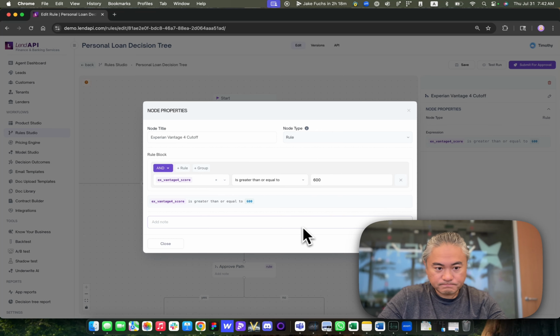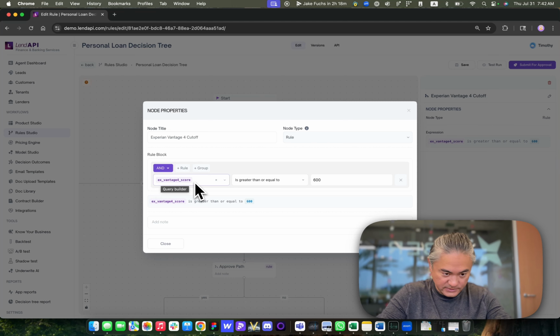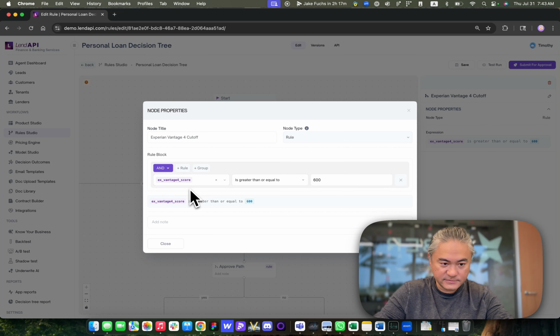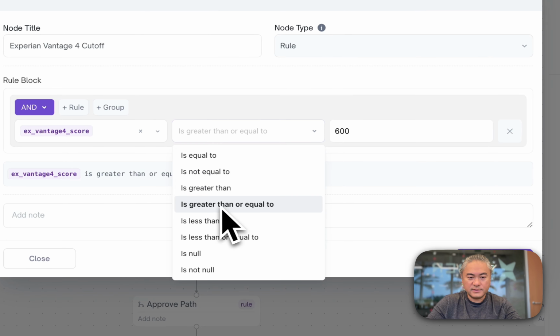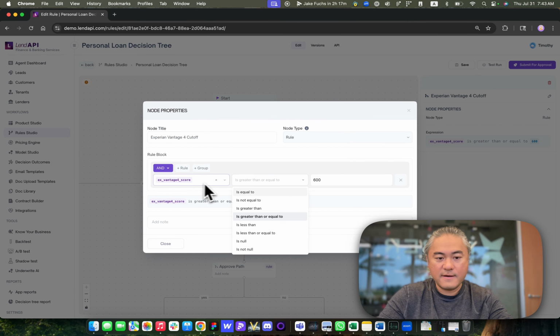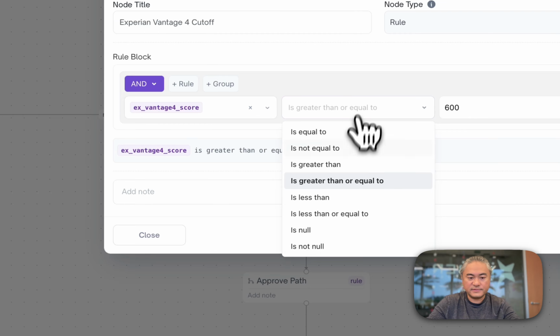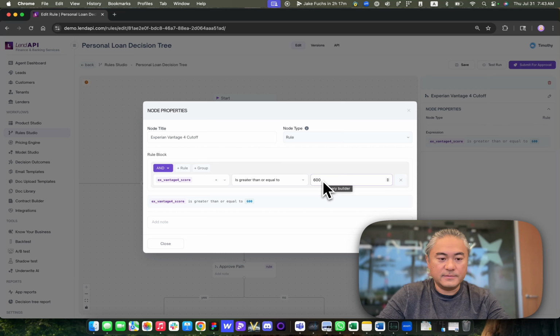But this is a simple rule. And this variable here, Experian Vantage 4 score, is coming from our integrated panel. Most likely this client has Experian enabled in our integration panel. And you can see that the expression is greater than or equal to 600, and depending on the type of variable, this drop down changes. So this reads Experian Vantage 4 score is greater than or equal to 600. If it's greater than 600, it goes to the yes path. If it's less than 600, it'll go to the decline path.